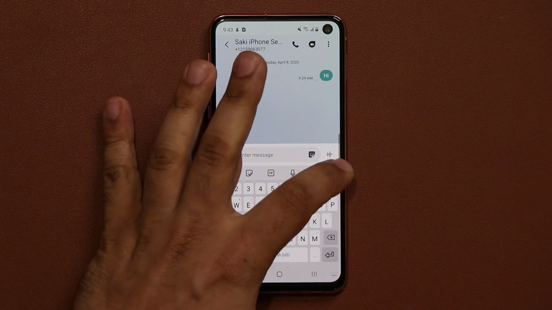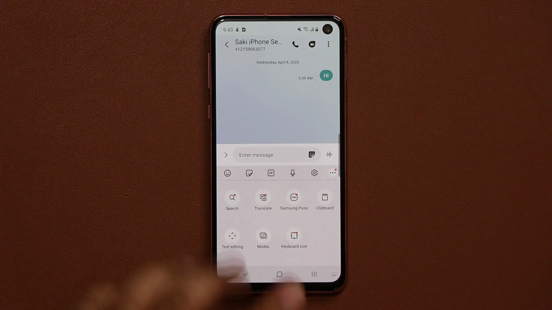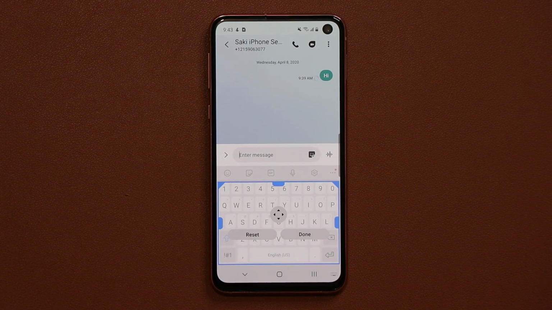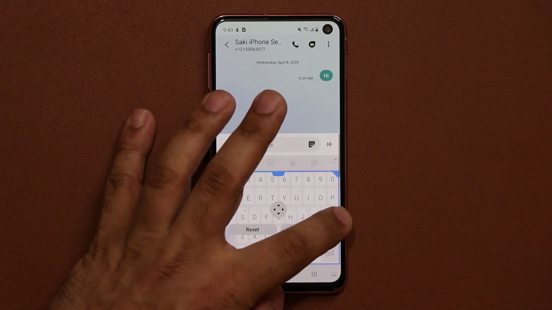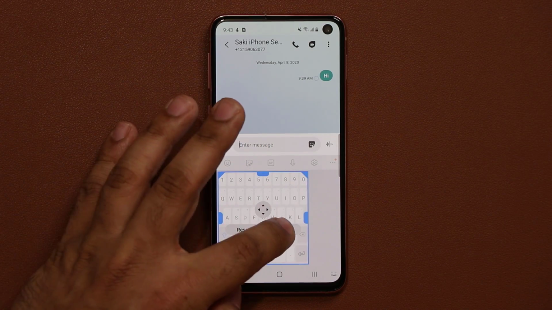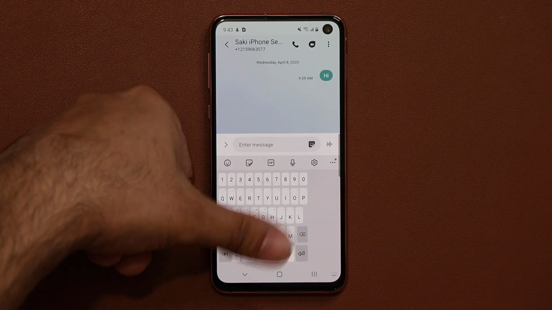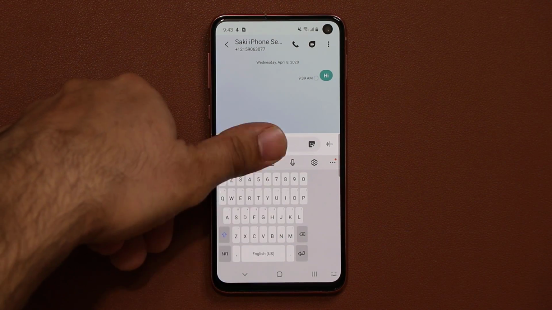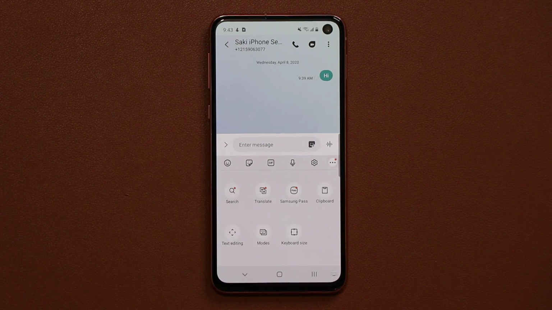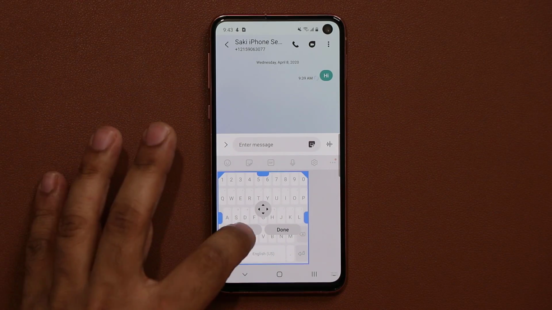Number one, if you tap this button, I can tap on keyboard resize, and I can resize my keyboard and even make it like this, so I can easily use it with one hand if I'm holding the phone like this, just like that. Okay, so that option is right here, keyboard size. Let me just reset this.